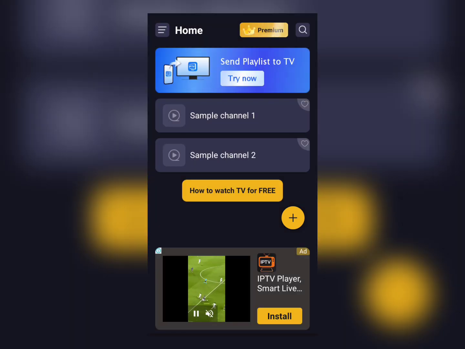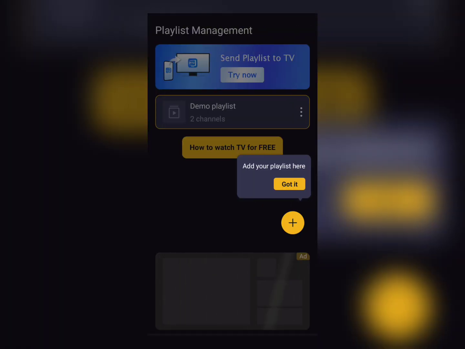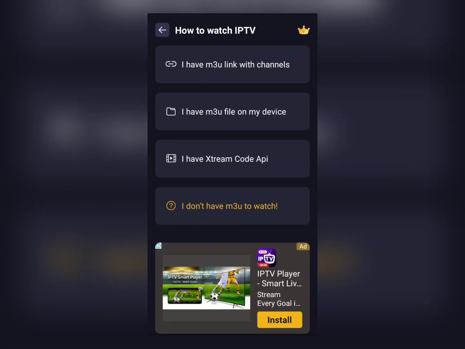So to use this application, all you have to do is tap on the plus icon here. Once you tap on the plus icon, you will see an ad. Just tap on the X to remove the ad. Then go again and tap on this plus icon here.